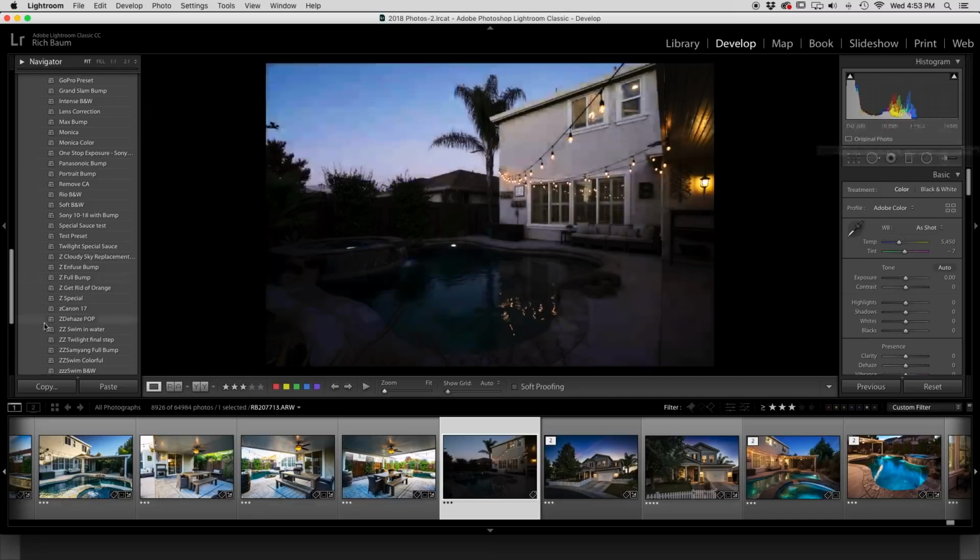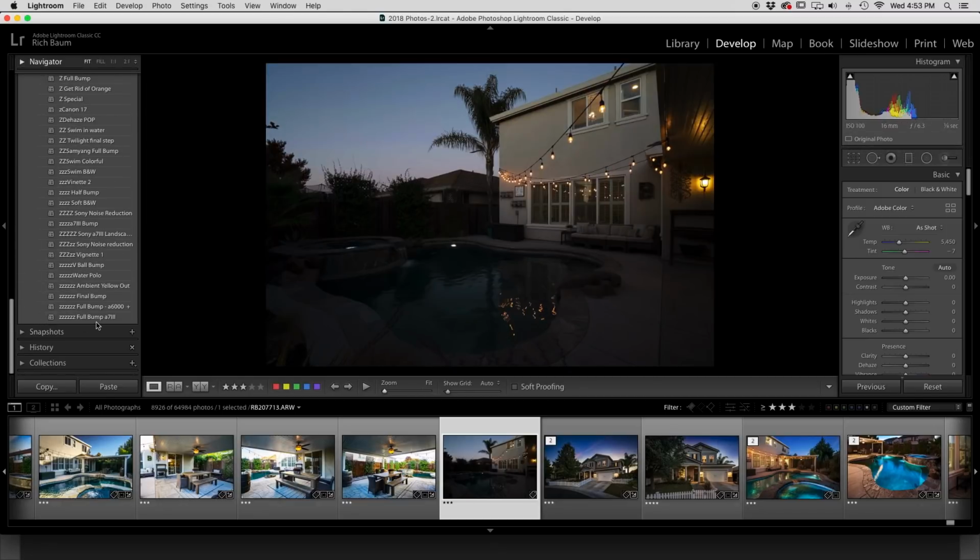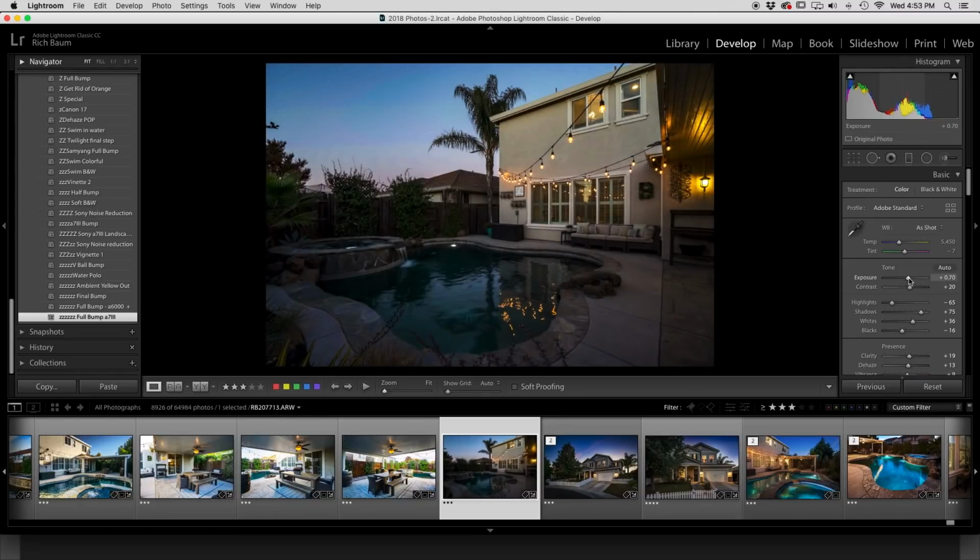All I'm going to do is go down here, and I'm going to do my full bump for my A7 III, which is almost identical to my full bump for my A6000. So I just take these presets I make and change them a little bit now. I might change them a little bit later. Okay, so I've got my full bump here, and I'm just going to increase my exposure.